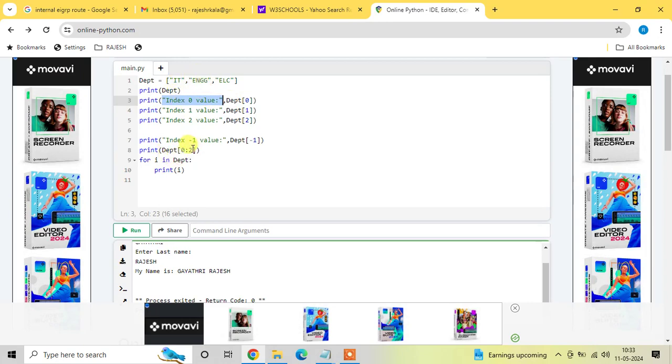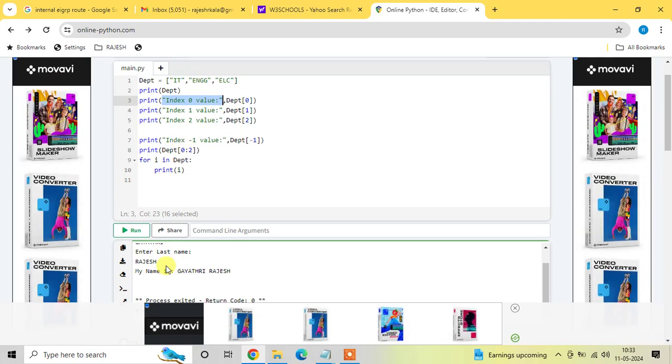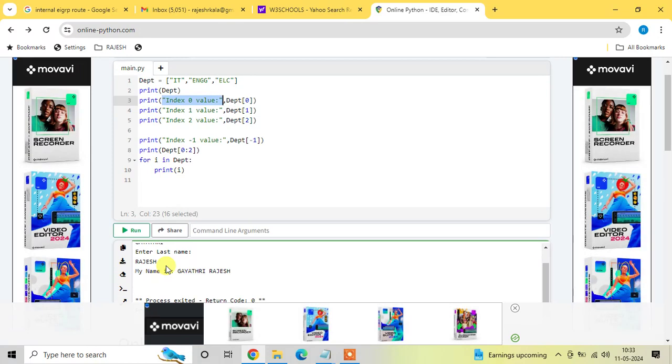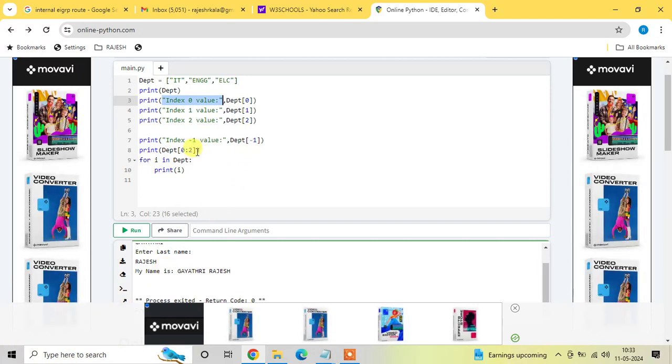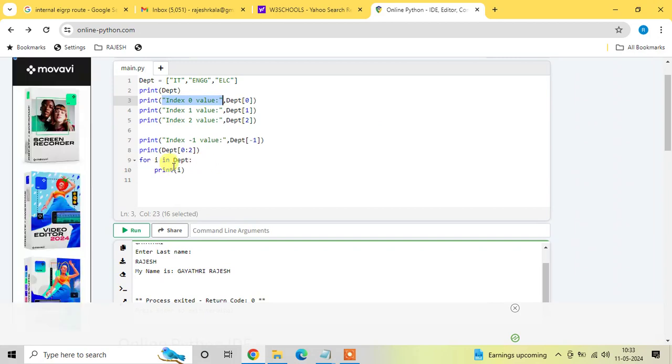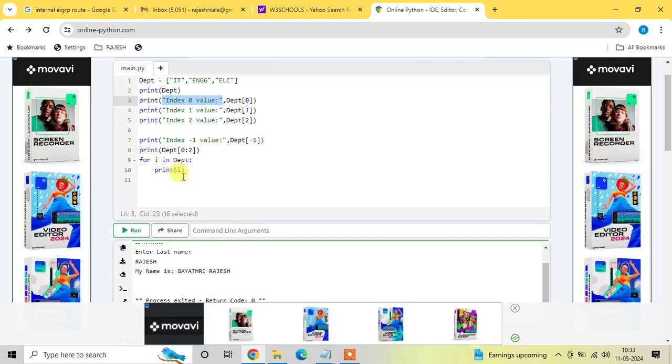It will not print the ELC because in DPT of 0 colon 2, the starting value is 0, then the end value will be one lesser than what is written here. Okay, then for I in DPT, print of I, it will print all the values. Okay, 0, 1, 2: IT, engineering, ELC.